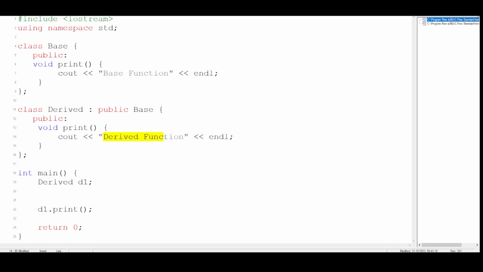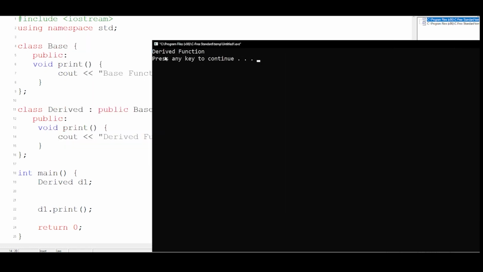The basic thing here is that since I have made an object from the derived class, the print function present in the derived class will override the print function present in the base class. That means when I run this code, I should get the derived function and not the base function. That is the concept of function overriding. So if I run the code, I should see on the screen "derived function". As you can see, it is showing derived function.